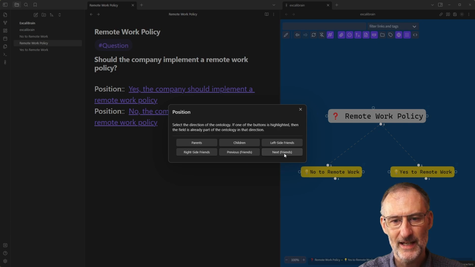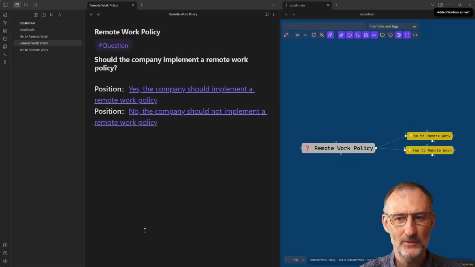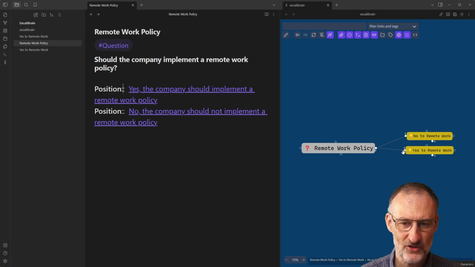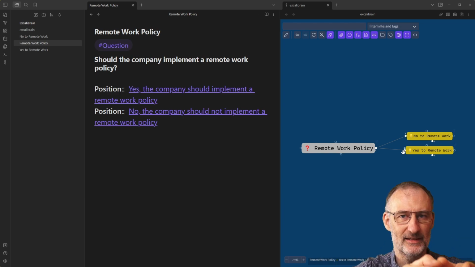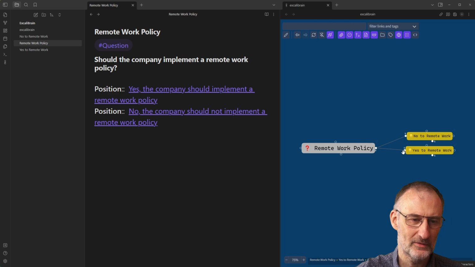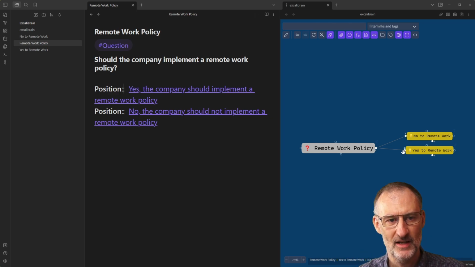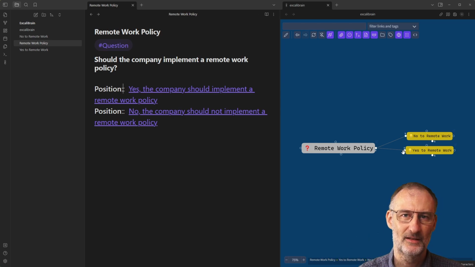But for now, I'm going to click here on Next Friends. And when I do that, you see that ExcaliBrain already recognized that these should be on the right-hand side. And you can also see that the line is now a solid line, not a dashed line. And that's because the dashed line means it's an inferred relationship. I infer the relationship because there's a link in the document, and then I infer that the two have some relationship with one another. The moment I explicitly state in the ontology what the relationship is, so it's a position, from that moment on, this comes to the right-hand side.